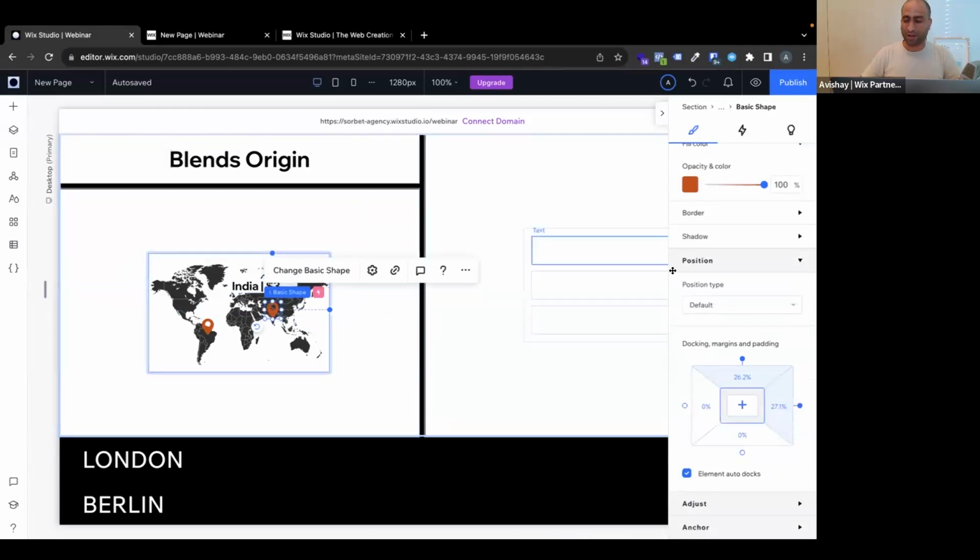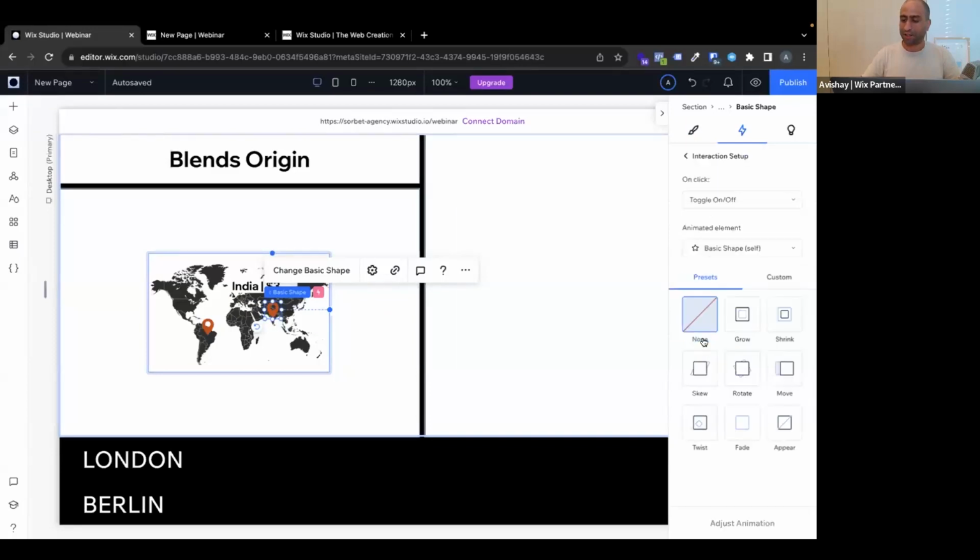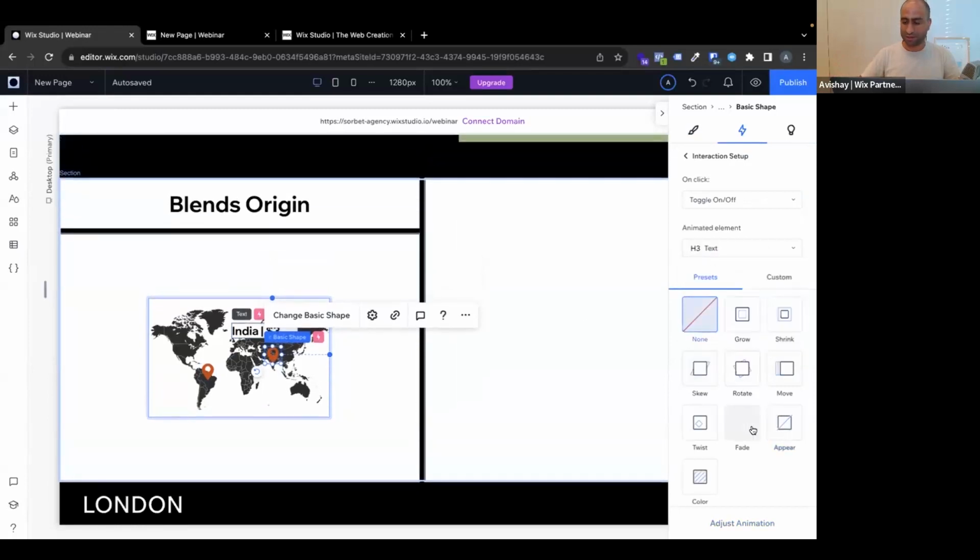I'm selecting this icon, going to the interaction tab, going to click interaction, and adding a new interaction, appear interaction. The default is that the interaction will apply to the item itself. But in this case, I would like it to apply to the text, to this text. As you can see, it's highlighted here. So I'm selecting this text and adding appear interaction.